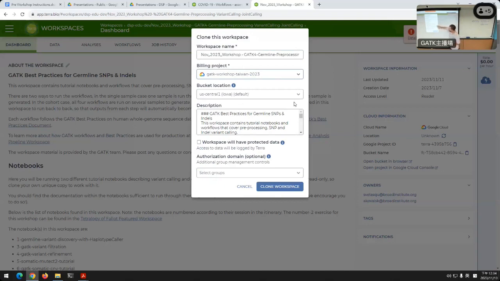You can edit the description. You can put a check mark that says that this workspace that you plan to make will have protected data. And you can also add an authorization domain. So this is the security feature that I mentioned earlier. We're not going to do this. We don't need to. But if you wanted, here you could select one of your groups. If you don't have a group, you could create a group under the groups setting, and then you would select that group. And then from then on, anybody that you share that workspace with will have to be a part of the authorization domain in order for them to be able to make clones of your workspace.